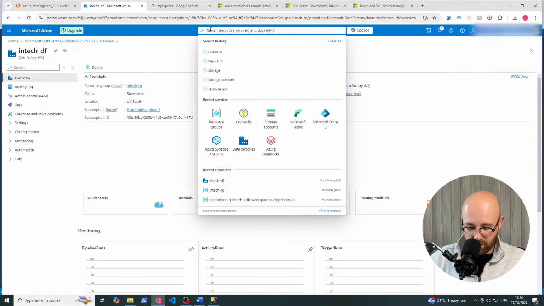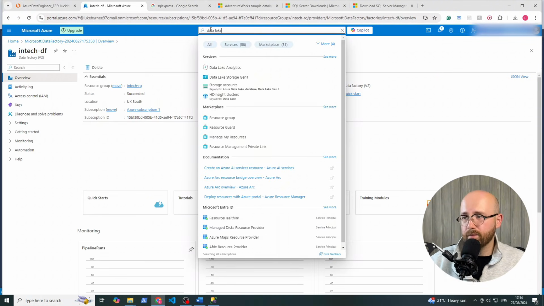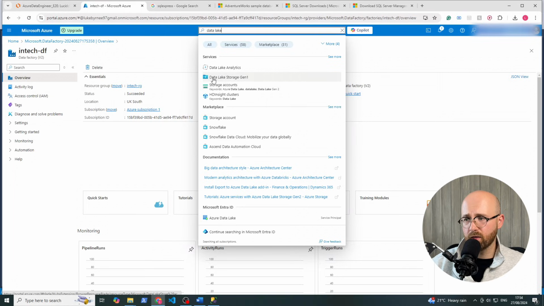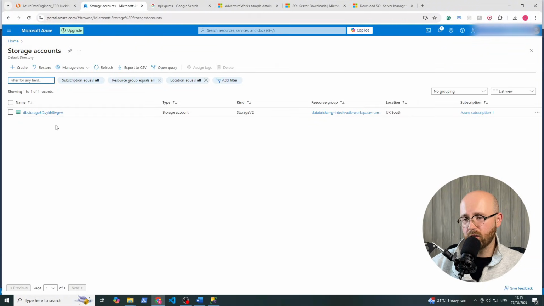So if we go back here and search Data Lake, you see it doesn't come up. There's a Data Lake Storage Gen 1, but we don't want to use that, we want to use the most recent one. There's an Analytics, but here it says Storage Accounts, Azure Data Lake, Data Lake Gen 2. So if we click that, we can see here that this isn't a data lake as far as we can see. But what is a data lake?